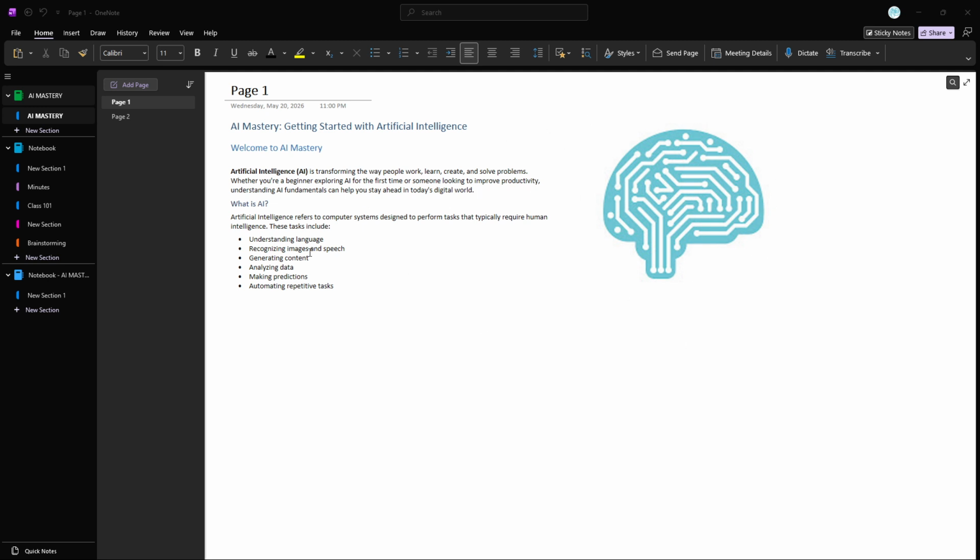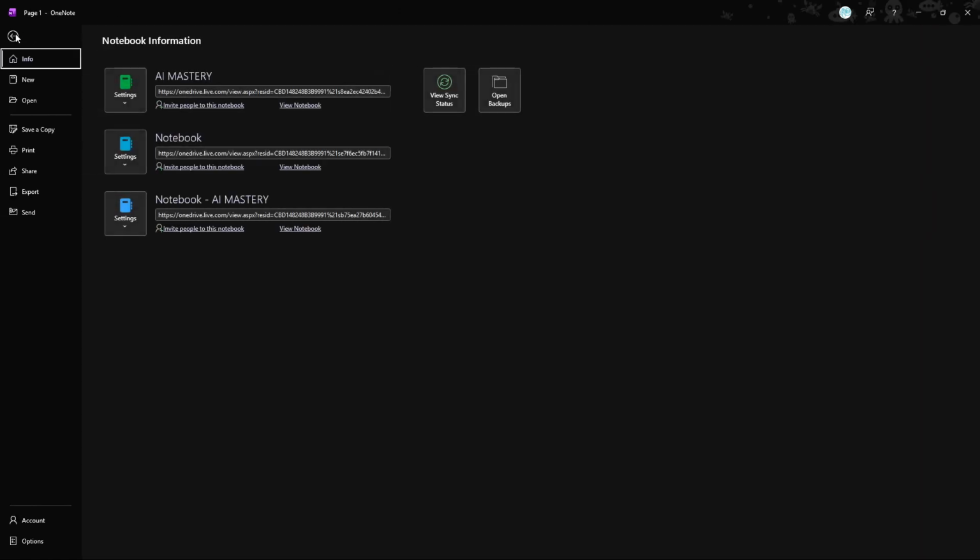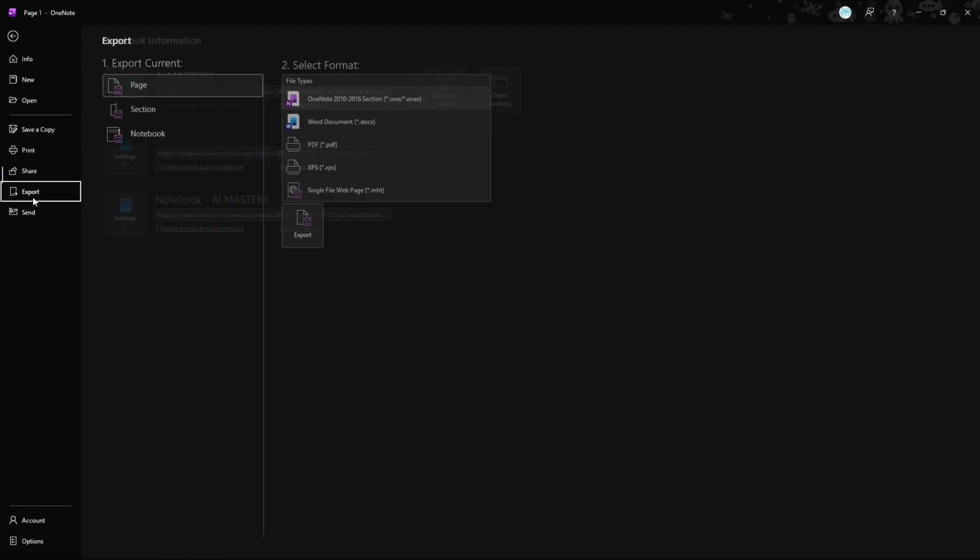Start by opening your notebook in OneNote and heading to the File menu in the top left corner. From there, select Export. This is where OneNote lets you turn your notes into different file types, and PDF is the most reliable choice for sharing or archiving because it keeps your layout intact.